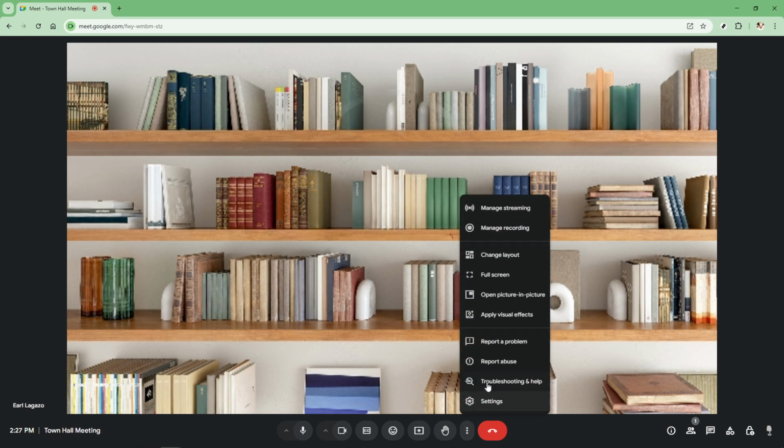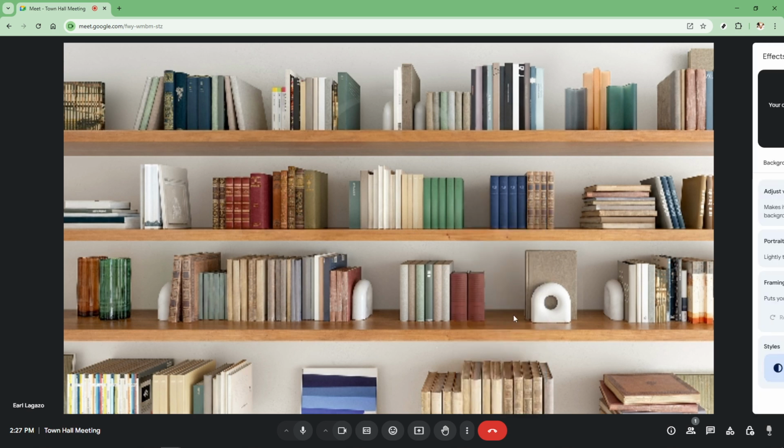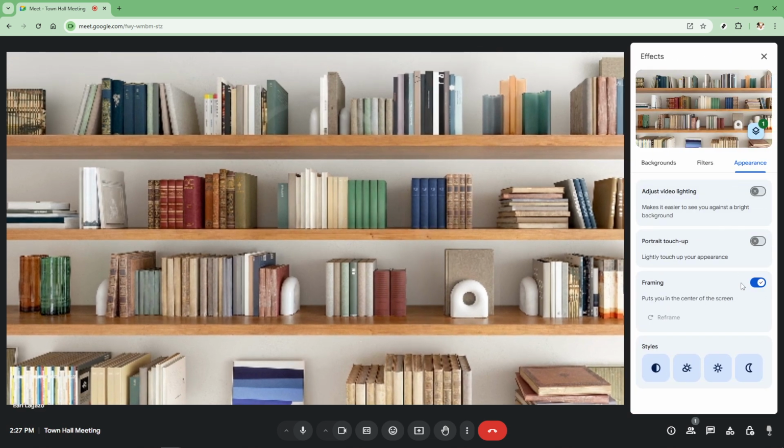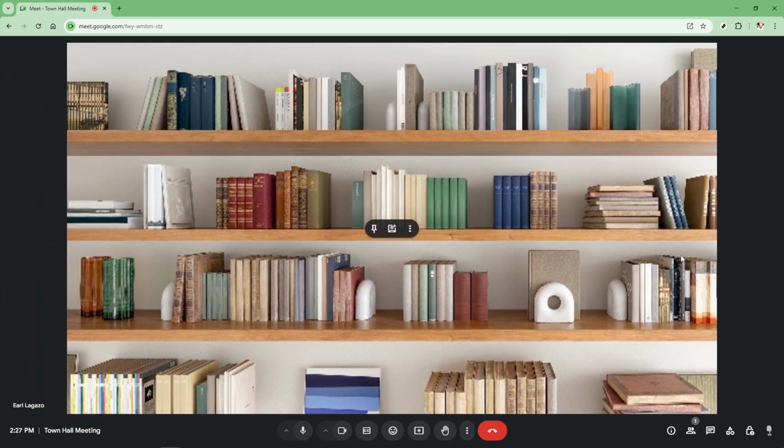And there you have it. You've now mastered the essential steps to utilizing camera framing in Google Meet. This simple adjustment can make a world of difference, helping you stay focused and ensuring you communicate effectively with others. With this powerful tool in your arsenal, you can enjoy a seamless and visually polished Google Meet experience every time.